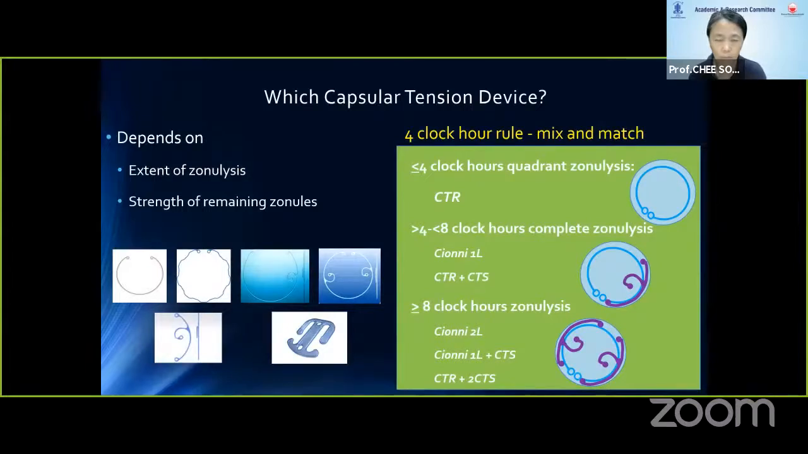So, how to decide? It depends on the extent of zonulysis and the strength of the remaining zonules. I use the 4 clock hour rule, and I can mix and match the devices. So if it's less than or equal to 4 clock hours of zonulysis, a capsular tension ring is adequate. More than 4 to less than 8 clock hours of zonulysis, 1 point of fixation is needed. If it is more than or equal to 8 clock hours of zonulysis, 2 points of fixation are needed.